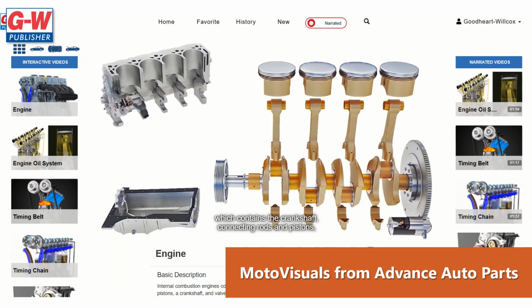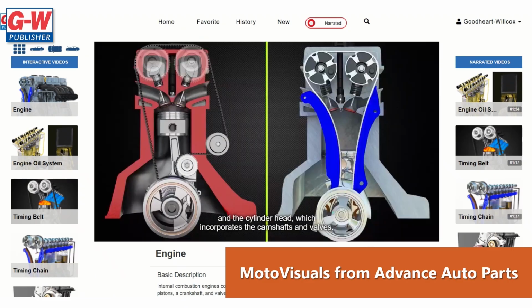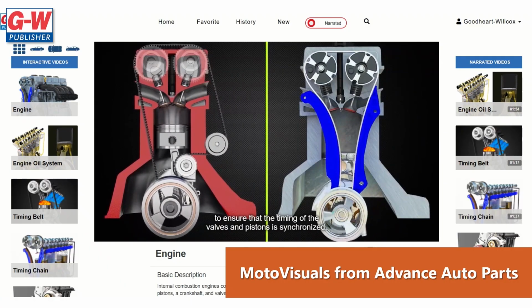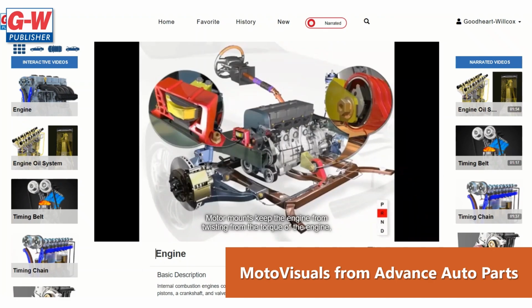Customers may also use Moto Visuals, which is a cloud-based library containing hundreds of service and repair animations that show how each part of the car works and what can happen when the part fails. Special thanks to Advance Auto Parts for providing these amazing assets.